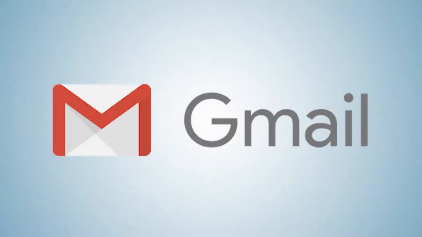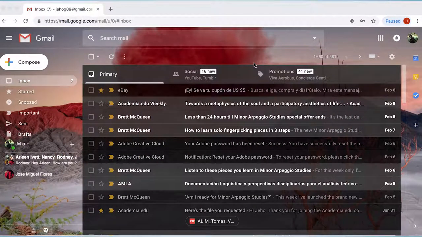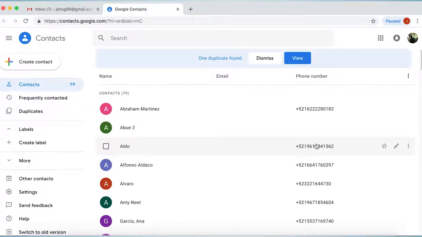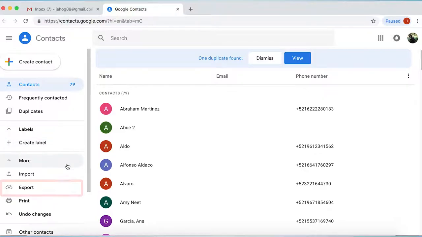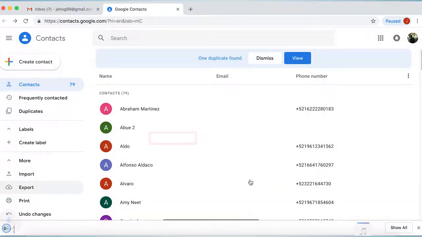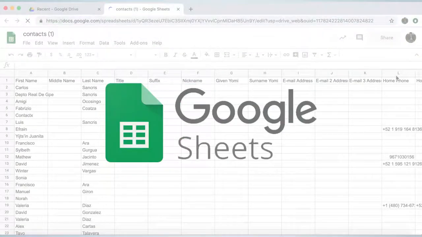Now in Gmail, it's a little bit different. After you log in, go to the upper right corner. Click on the menu button and a list of apps will open. Click on Contact and you'll be directed to them. On the left side menu, click on More, then on Export, and just choose Google CSV out of the three options, which format you'll be able to open in either Excel or Google Spreadsheets.